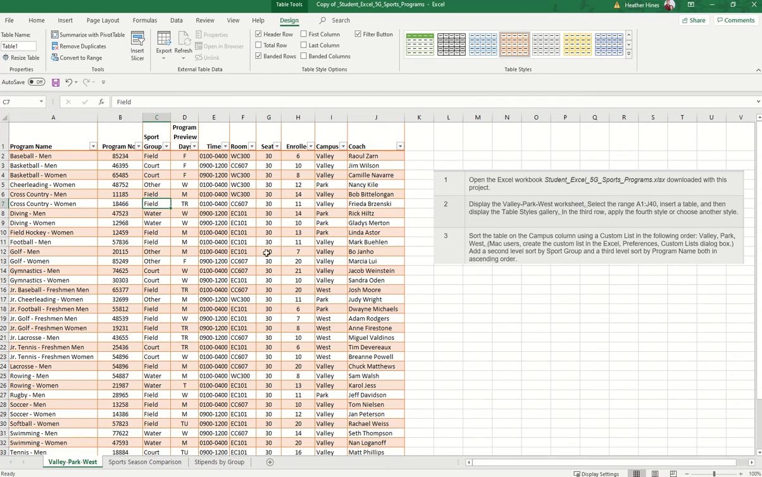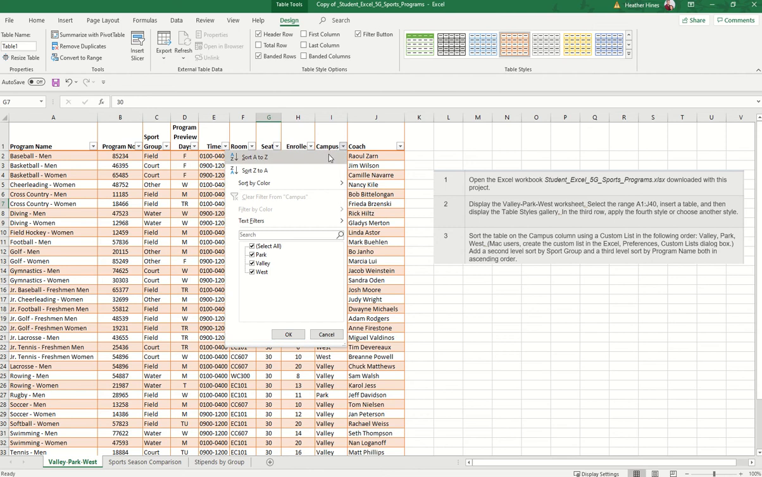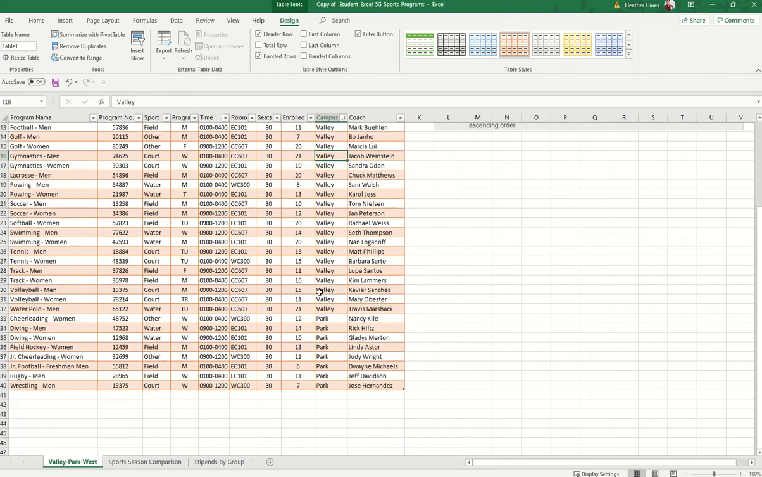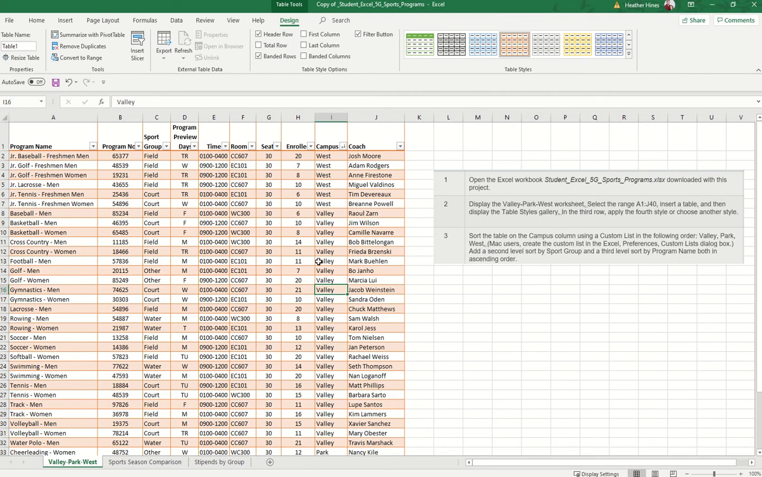Step 3 says I want to create a sort. So normally when I would sort, I would say, hey, I'm going to sort A to Z or Z to A. Remember, sorting just changes the order. It doesn't actually take data out. But I don't want to do Z to A or A to Z. What it wants me to do is create a custom sort saying, hey, Valley, Park, and then West.